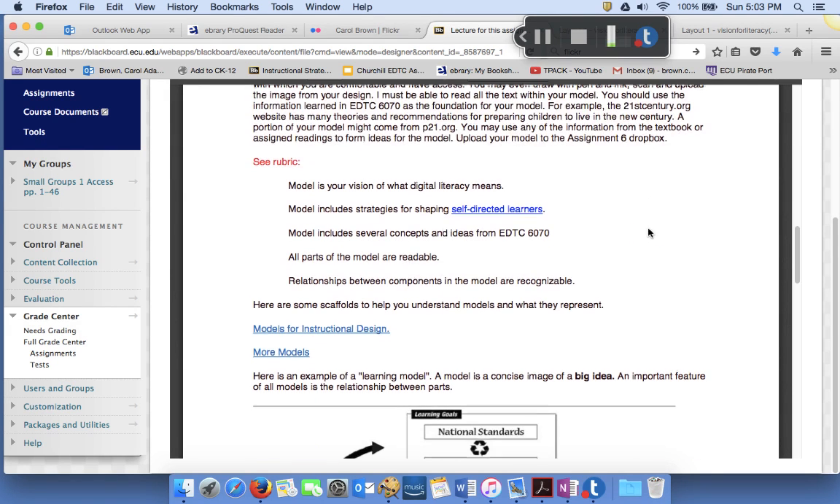If I scroll down, there's a rubric in the grade sheet, but then also here's kind of a summary of the rubric. Your vision for digital literacy needs to be communicated within your model. Actually, the model is somewhat like an infographic because you're going to take a lot of information and synthesize it and reformat it to present it in one visual image.